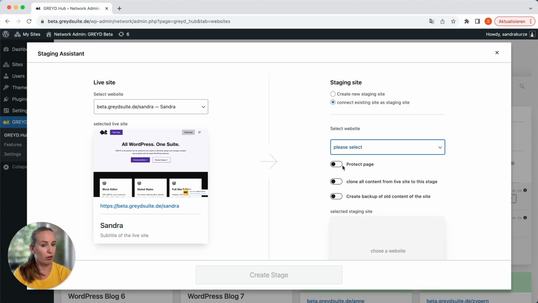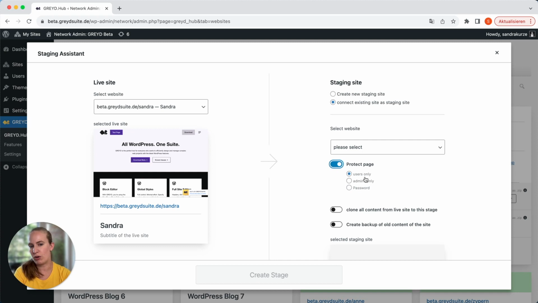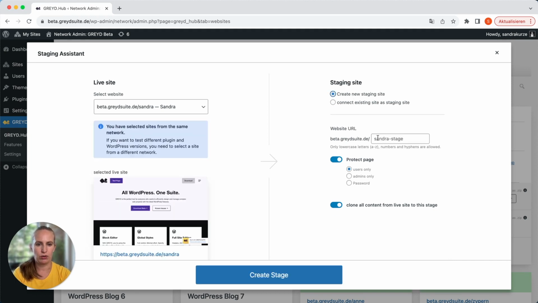The options are both the same. I can, if I want to, protect the page so it's only accessible to users or admins, or also only with a password. I can then define whether I want to clone the entire content from the live website right away, which is usually what you want to do, except when you already have a copy of your live website, for example, and don't want to override it right now. And in case you're working with an existing site, you can create a backup of the old one if you'd like to.